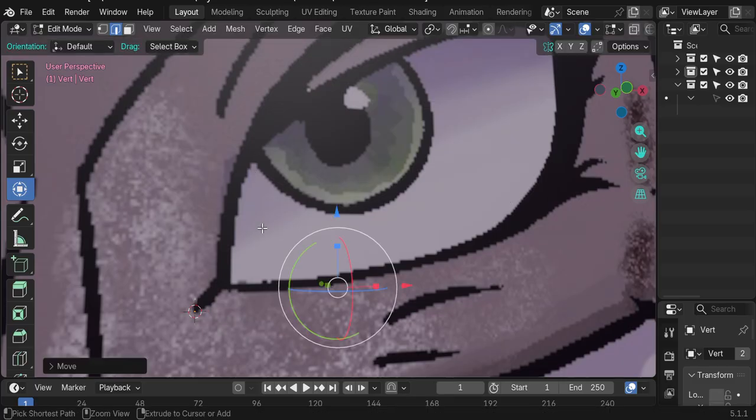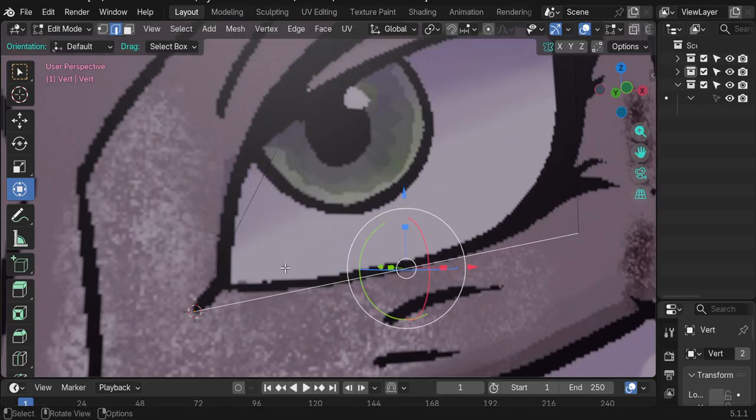Okay, I could have snapped. If I hit G and I move that around and I right click, it'll snap back to where I had it. Okay, so we're doing well, we're drawing.